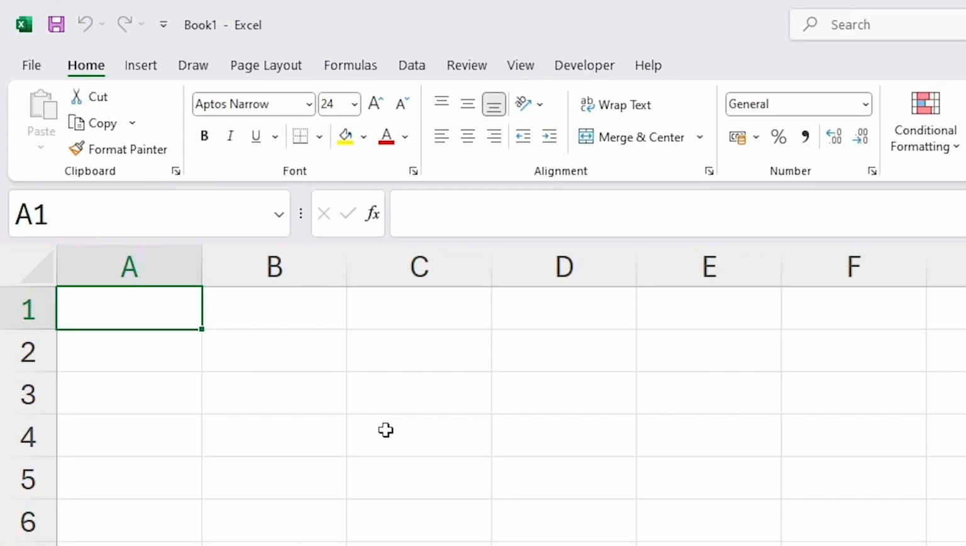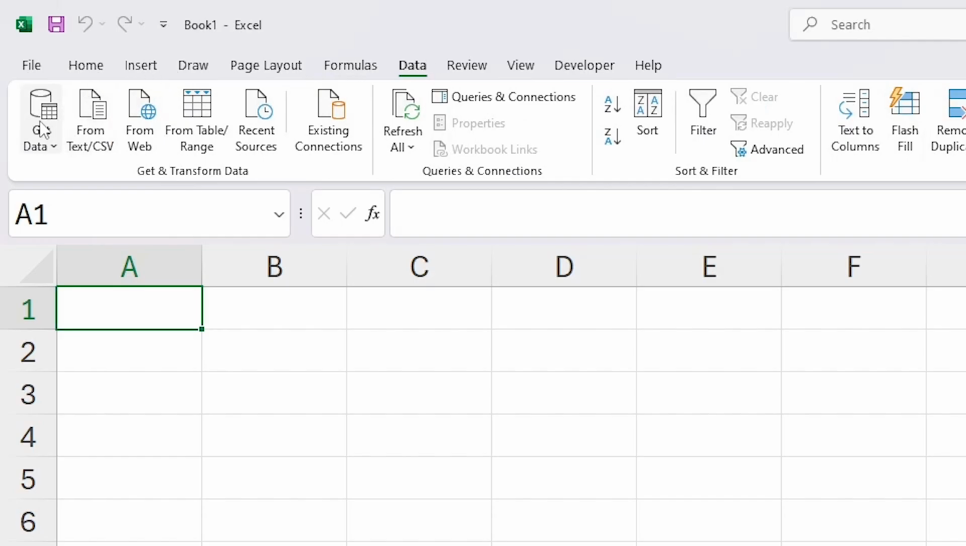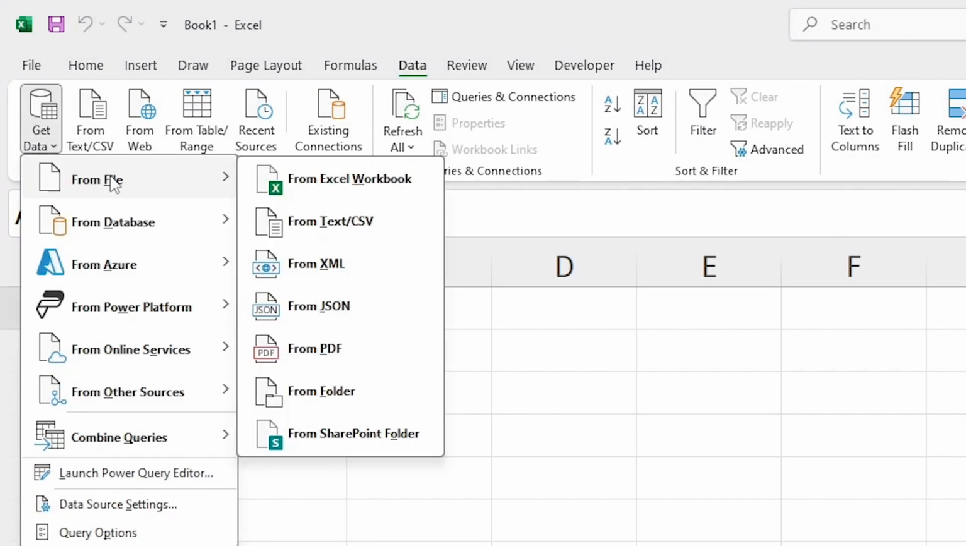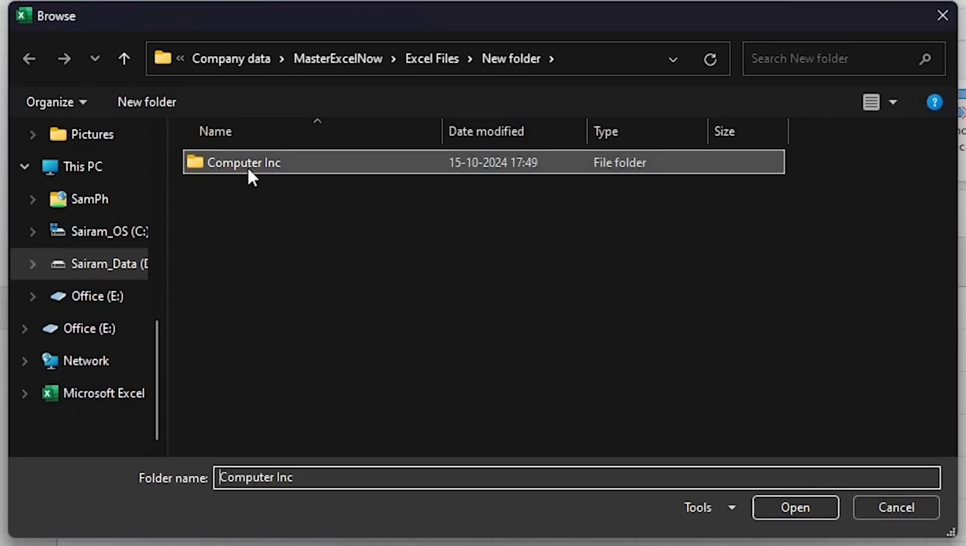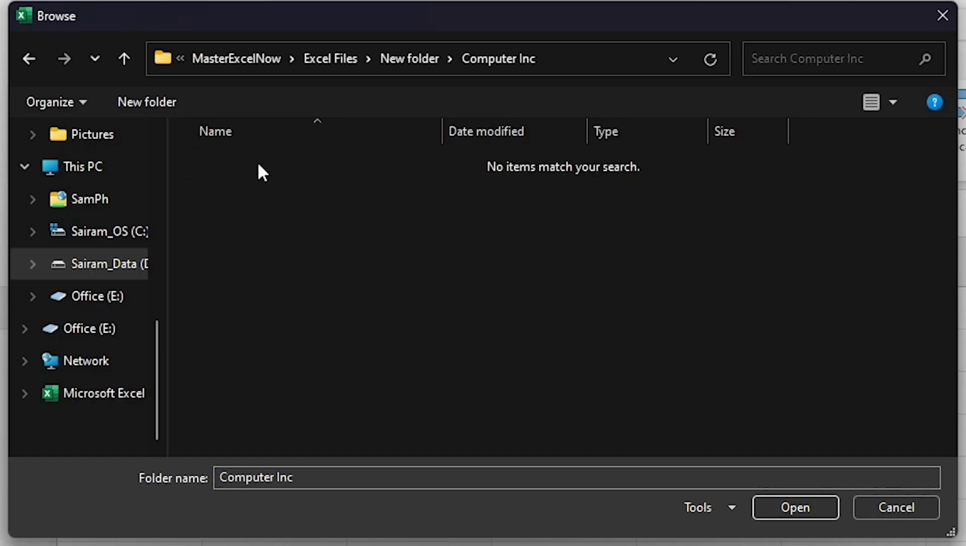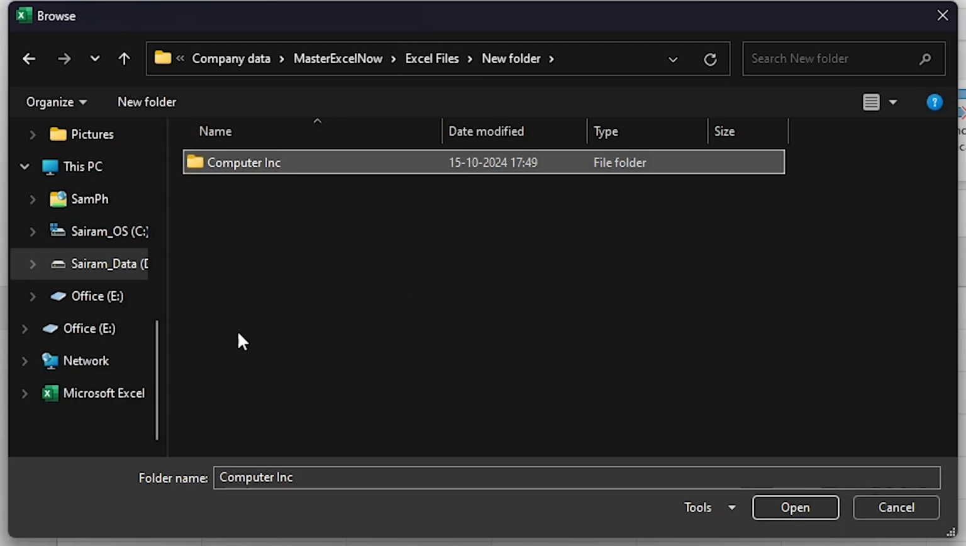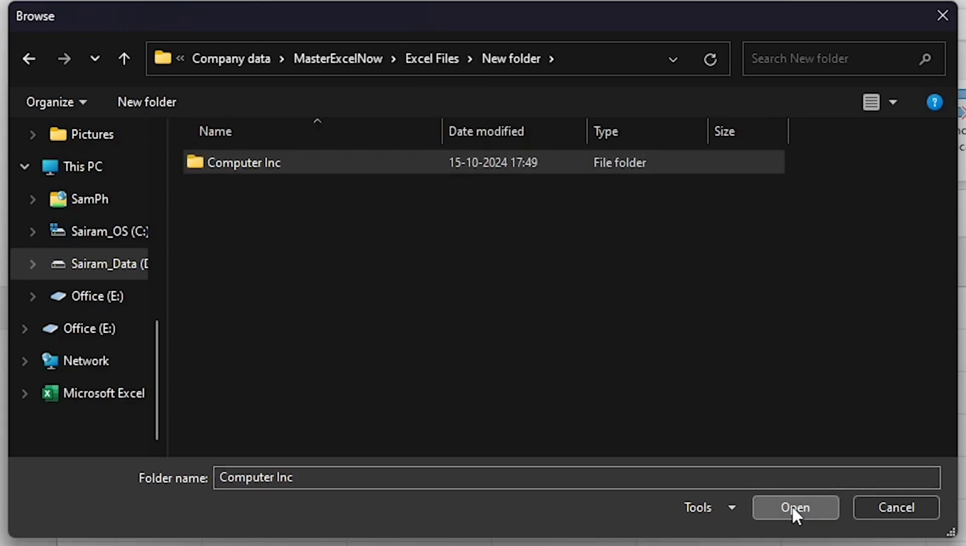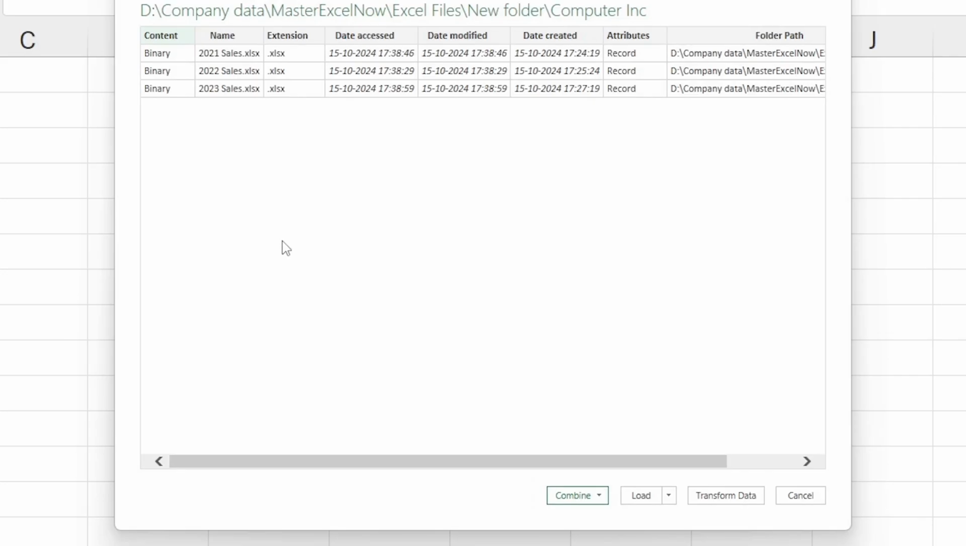How do we do that is, first, we will go to data, click on get data from file, and then from folder. I have placed all these sales data into one single folder, and which is Computer Inc. Don't double click on it because it will get inside the folder. Just be here and click computer folder and click open. And now we have all the files here.